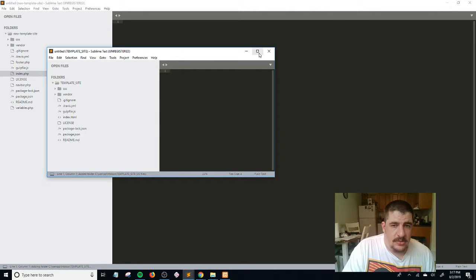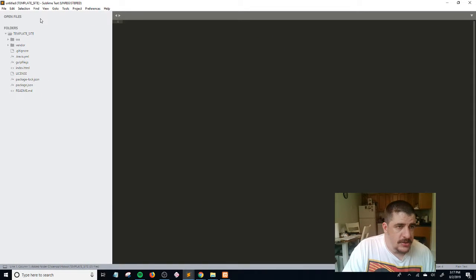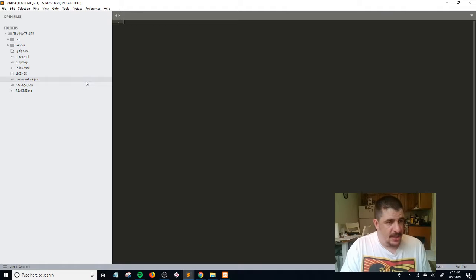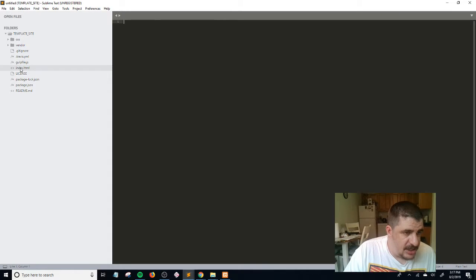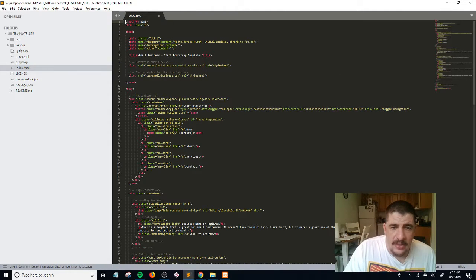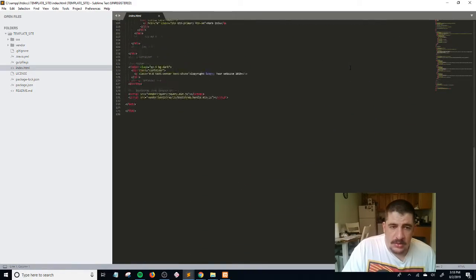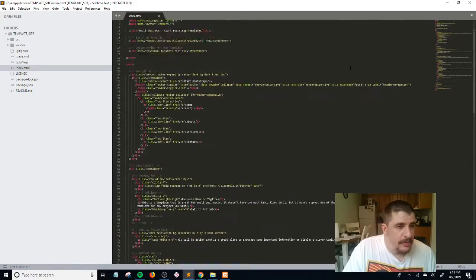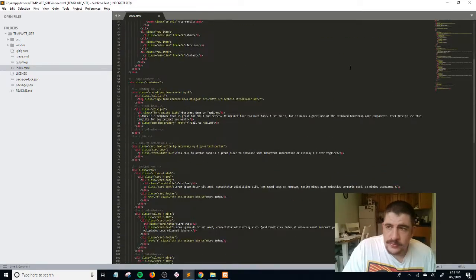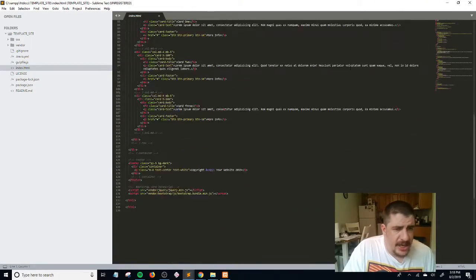Now what that's going to do is open up all those files inside of my Sublime text editor. If you notice here, I have index.html. I could just click on that, and that will give me all the HTML for the website itself here. Okay, great.